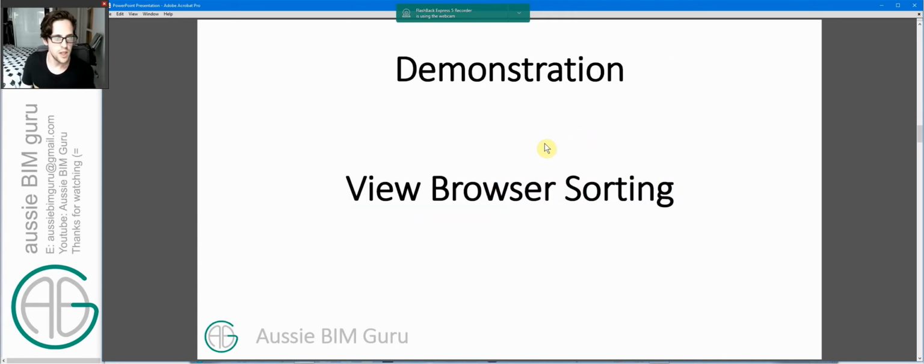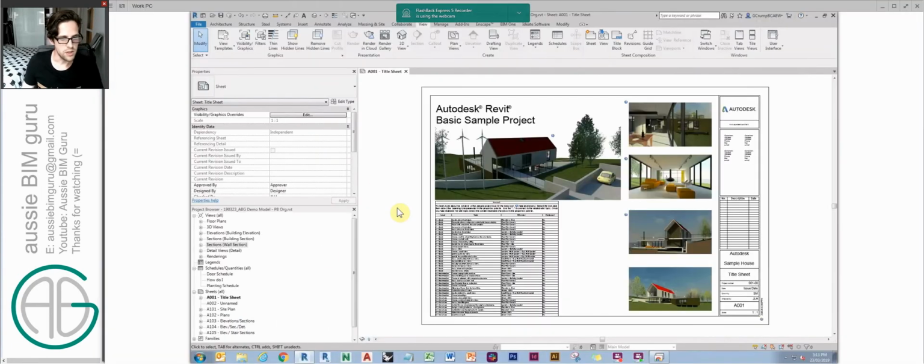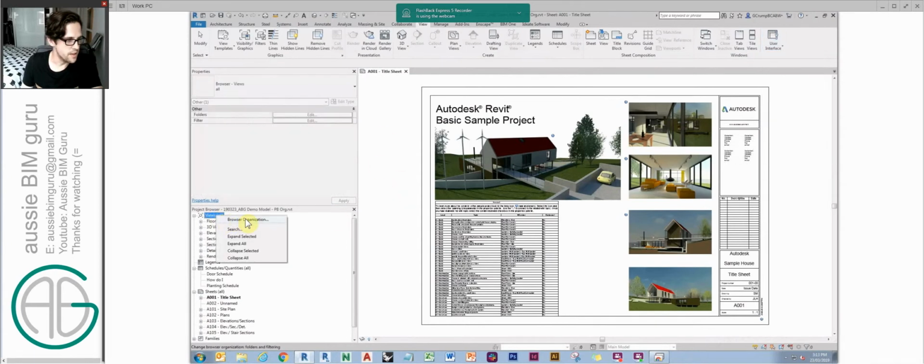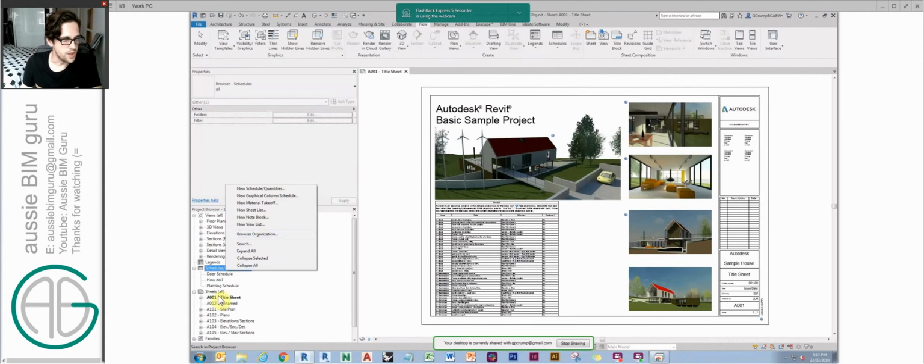So I'm just going to demonstrate the view browser and how it can be sorted. If I go back to my model, by default there are two ways you can get to browser organization. One is on the View tab: under User Interface, there's a drop-down which leads you to browser organization. You can also right-click on any header in the browser, and this will give you the option to go to browser organization for a respective area that can be organized.